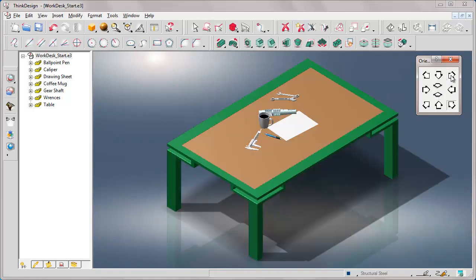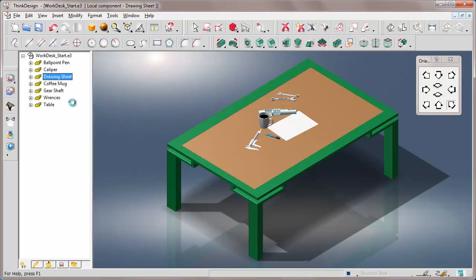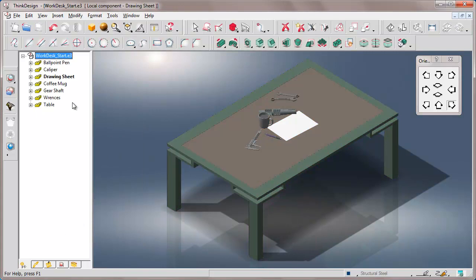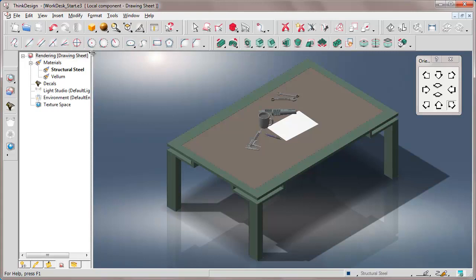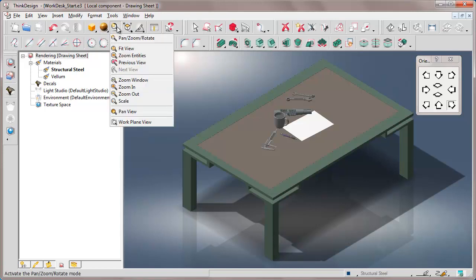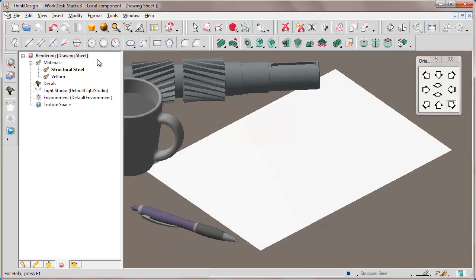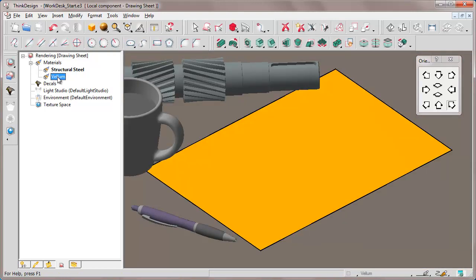Let's start from the drawing sheet. It's the object with the least realistic look because we use a vellum paper. Now we want to change it. We set it as current, move to the rendering table, and have a look at the object close by. We widen the pane, and from the toolbar select Fit View, select the vellum material, then Edit.